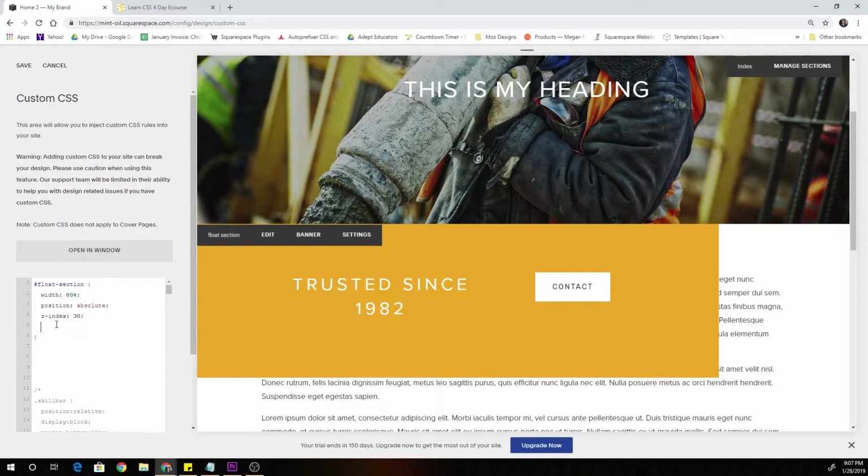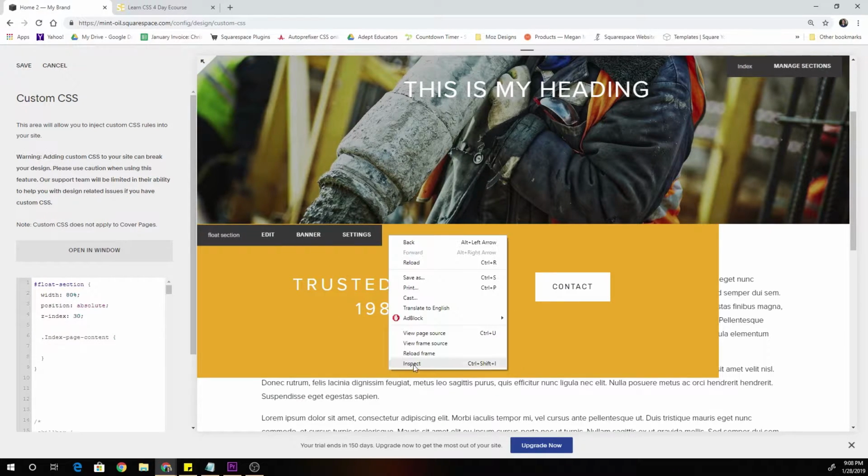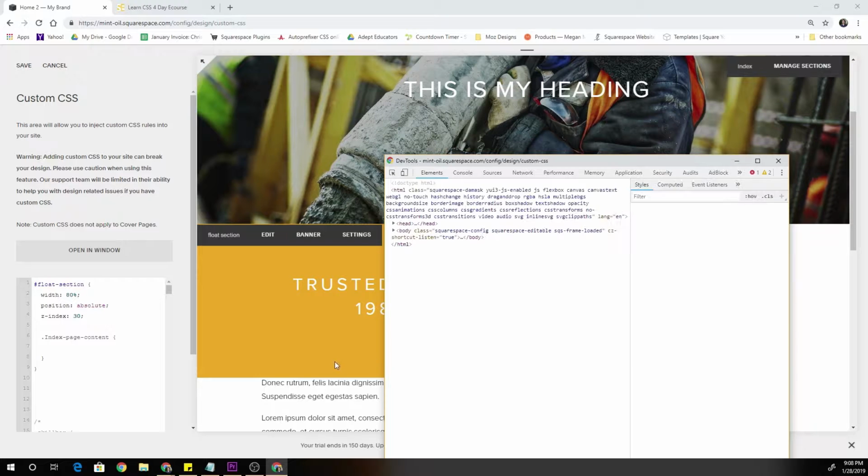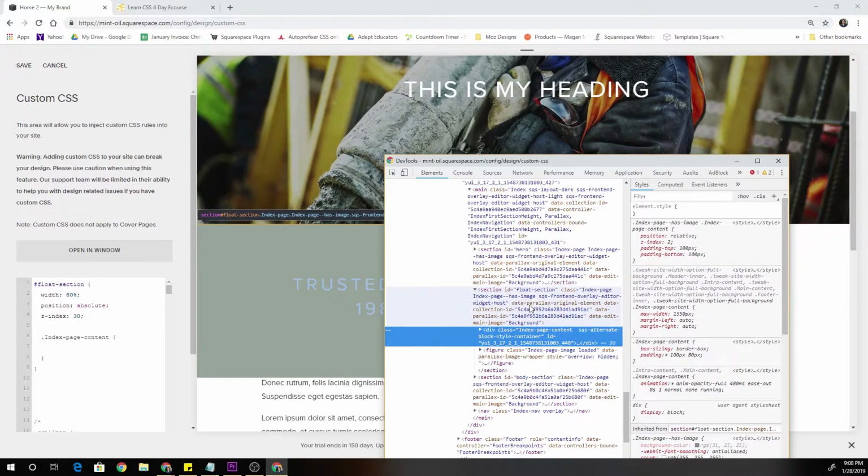So right now there's a lot of padding on the index page. So before we actually get to centering this and overlaying it over the section, I want to first target the padding. So the class in the Brine template that controls the padding on index pages is the index page content class.